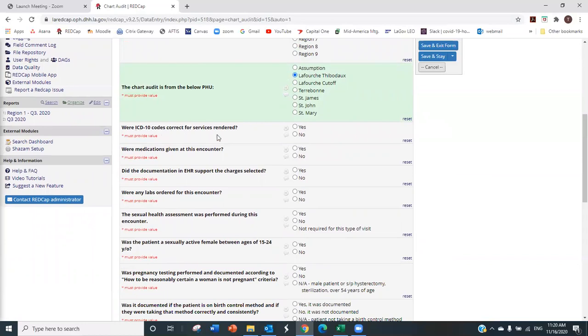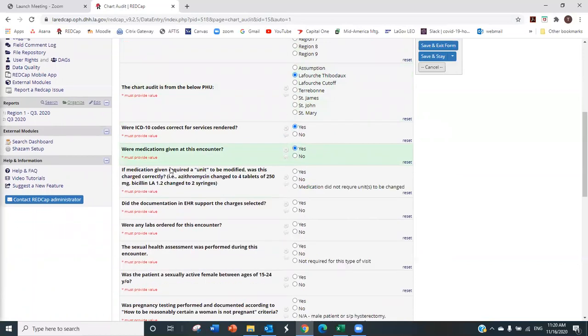So were the codes correct? Yes or no? So if they yes, that's great. Were medications given? Yes or no? Now notice when I hit yes, how there's another pop-up box that comes up. It's only going to come up if you selected yes. So it weeds out a lot of the questions that may not apply if it didn't apply to that chart.